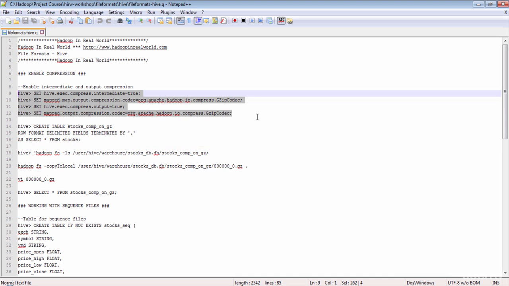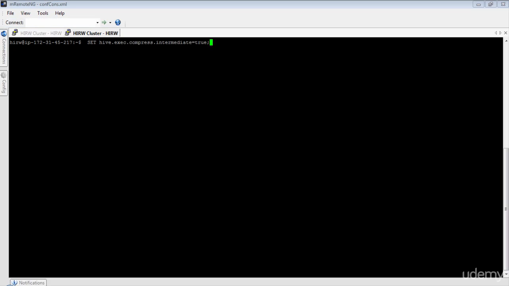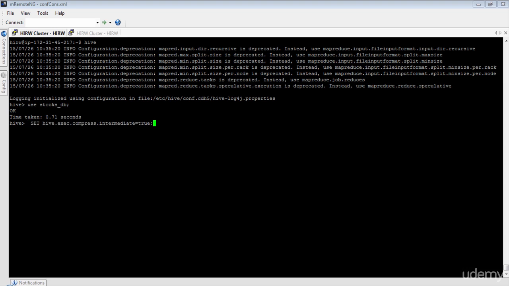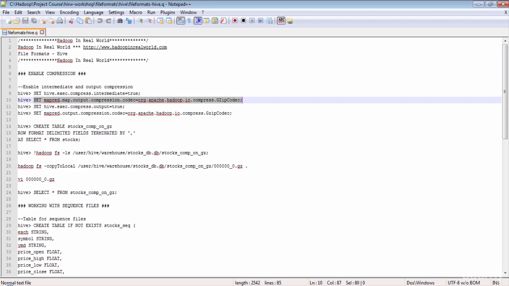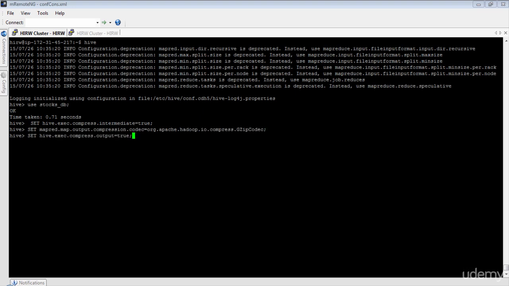Here, I'm enabling the compression at both the intermediate level, that is the map output, and also at the final output. The compression codec that we will be using is gzip codec. Let's go ahead and set these properties in our Hive session. There you go, all the four properties are now set.